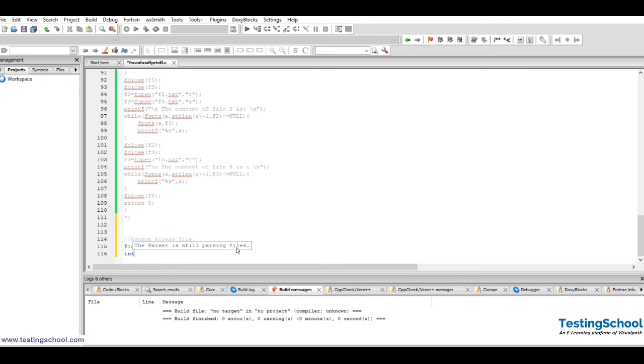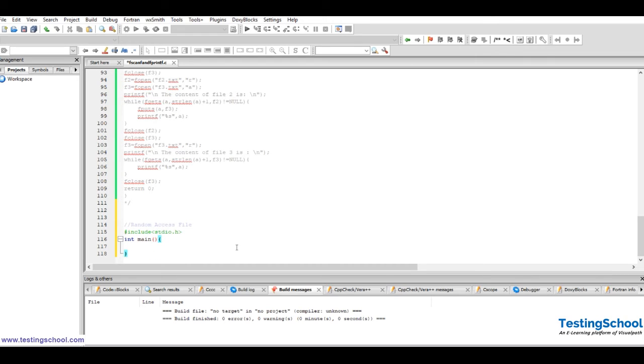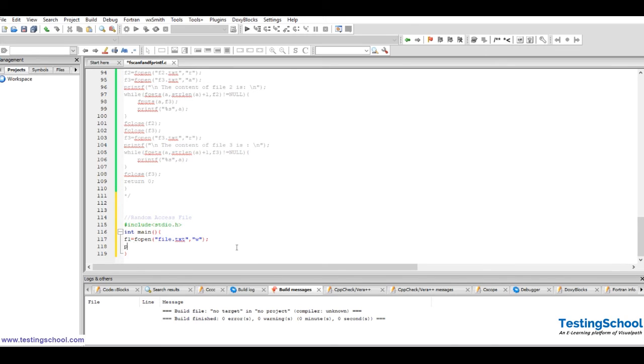Okay, include stdio.h into main. f1 is equal to fopen of file.txt, w, and then fprintf. Okay, so fprintf means where it will print at the file pointer f1.